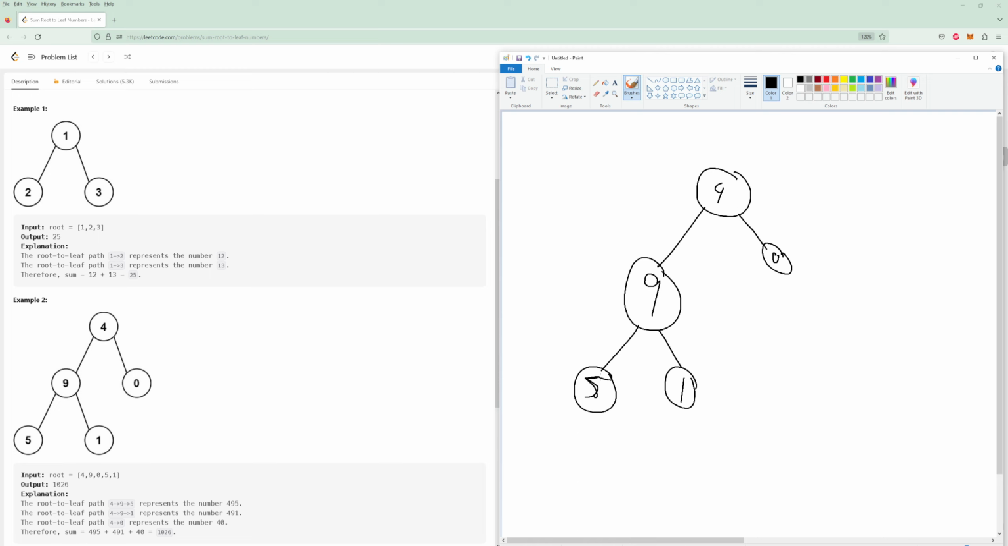So what we could do is, instead of returning these, we can just pass down, because that would be kind of easier. The problem with returning is, what paths do we have? We have this path right here, which is 495. Then we have this path right here, 491. We have this path, which is 40.